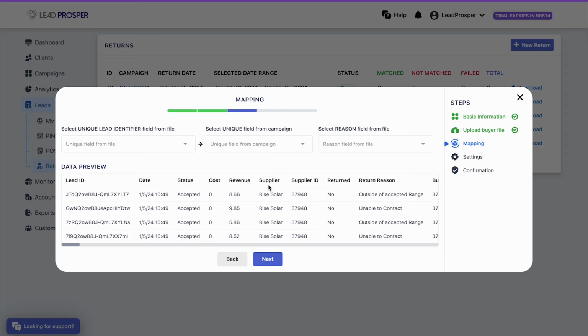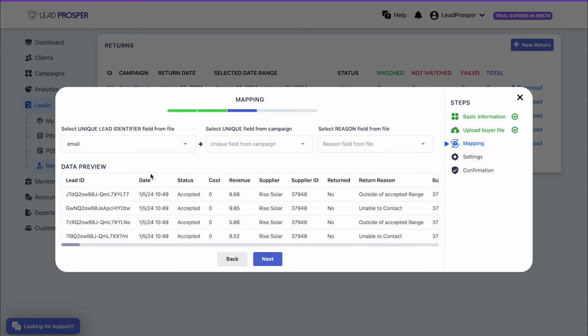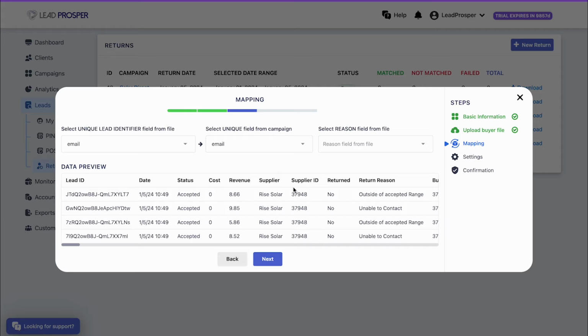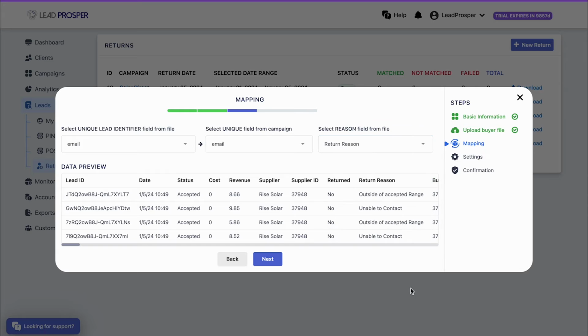For the first 2 fields, we will need to select a field that will ensure a unique identifier for each lead. For this example, we will use email, since the examples in that field are unique. Map email for the first 2 fields. For the last field, select return reason. This is going to map the description field that was shown from the spreadsheet earlier. Click Next.